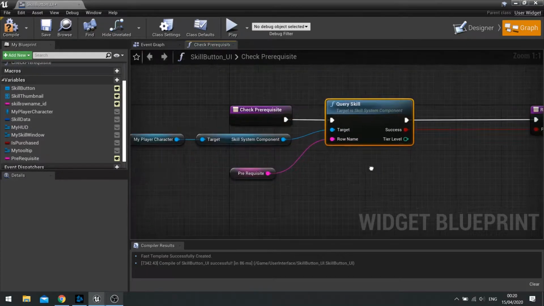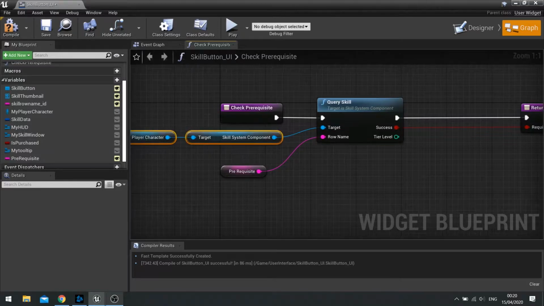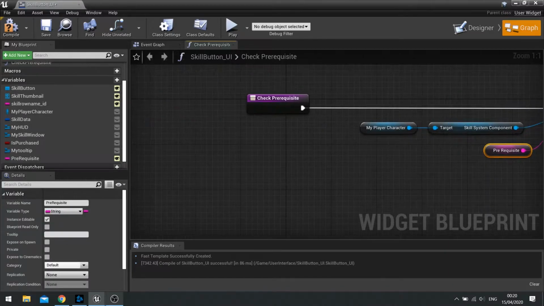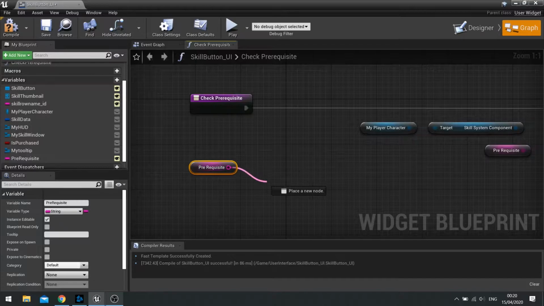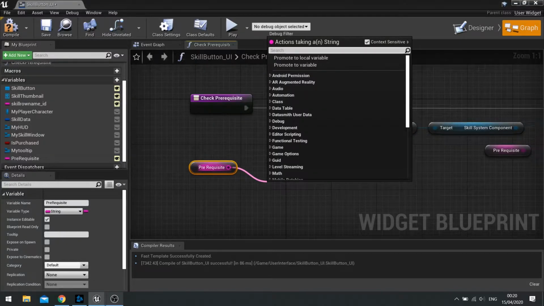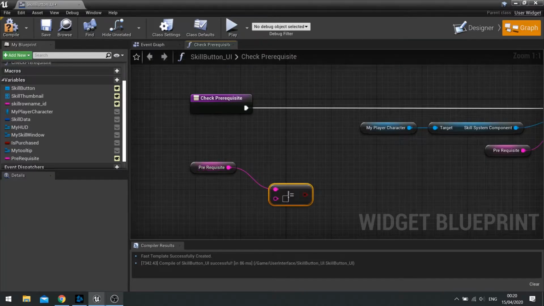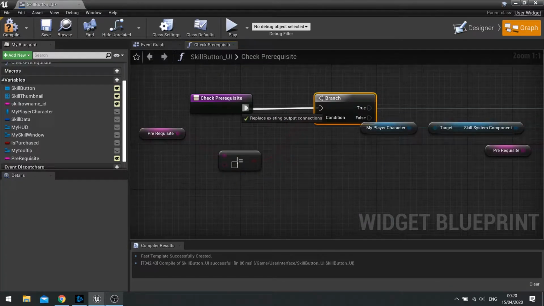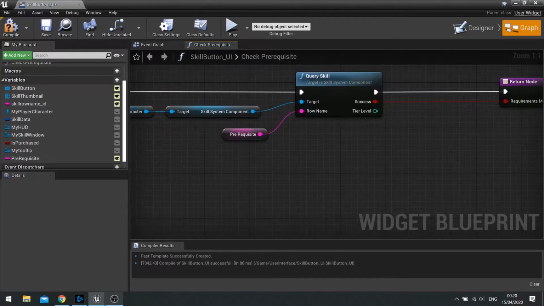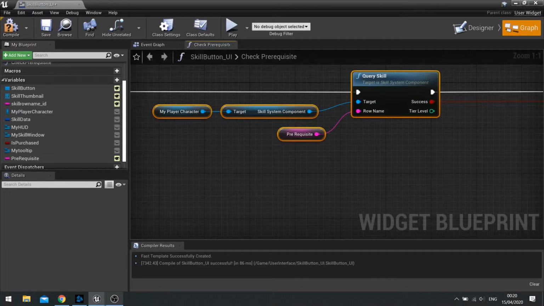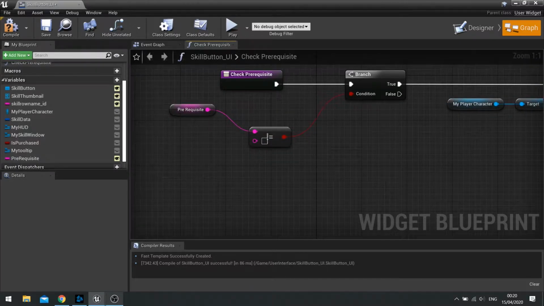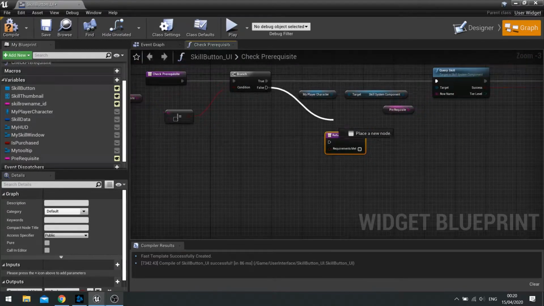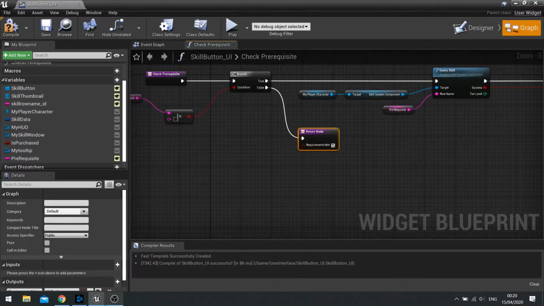Now, we only want this to be the case if prerequisite has a value. So let's stretch this out a little bit here and check the prerequisite value here. So prerequisite out, get, and we're gonna check if it's equal to nothing. So we're gonna go if it is not equal to, and leave it blank, meaning nothing. True will go into what we've previously done. If it is false, meaning A is empty, we're gonna make it meet the requirements as well. So you can still purchase it, even if it doesn't have a prerequisite. And click compile.